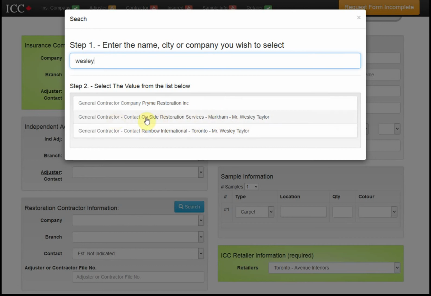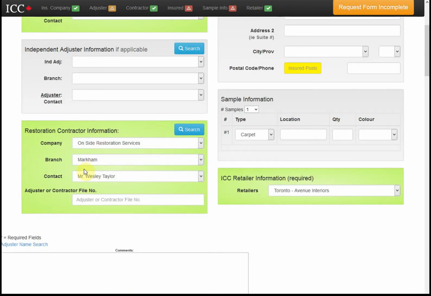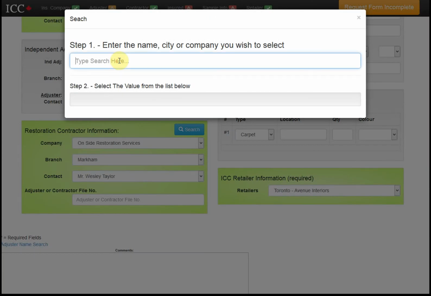So if I just knew the guy's name was Wesley or Taylor, I could type either one of those. I can see, oh, let's say it's On-Site Restoration Services Markham. Now if I click it, you'll notice that all three fields filled out. So they can either search by the contract company, or they can search by the contact. It's really a one button system to fill it out.